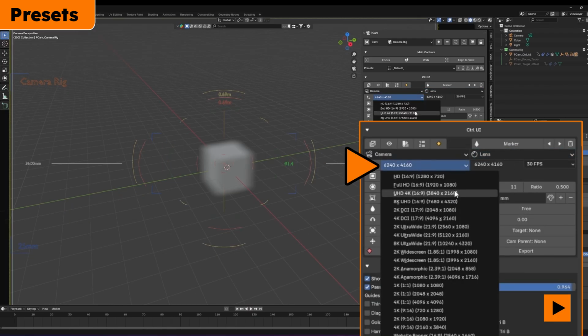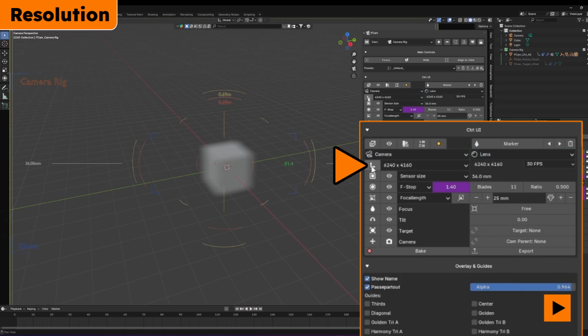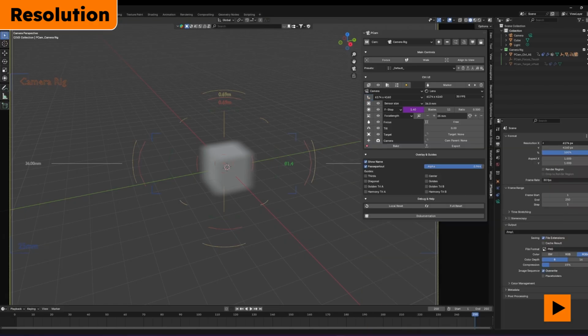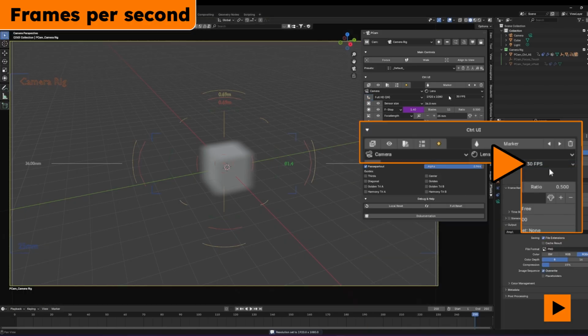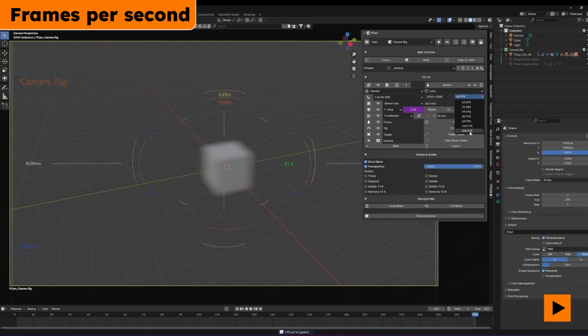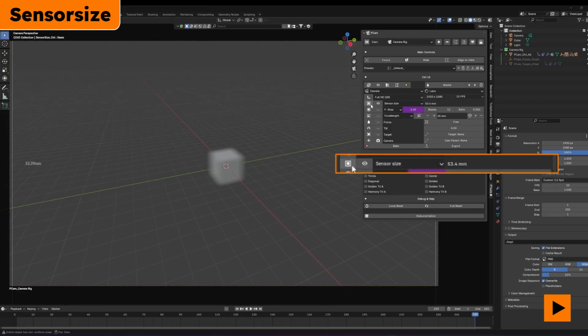Choose common resolutions from another drop-down or customize your settings by accessing output settings directly. Frames per second or FPS can be quickly set from the drop-down menu. Next is the sensor size section.